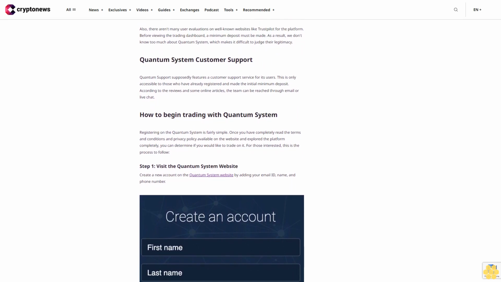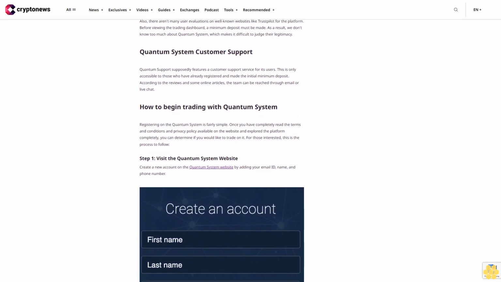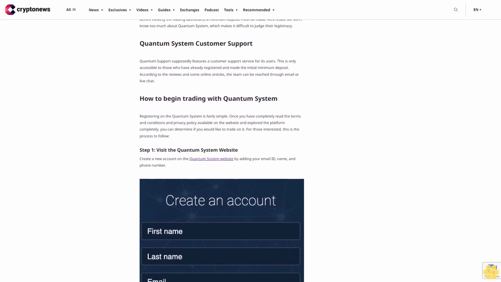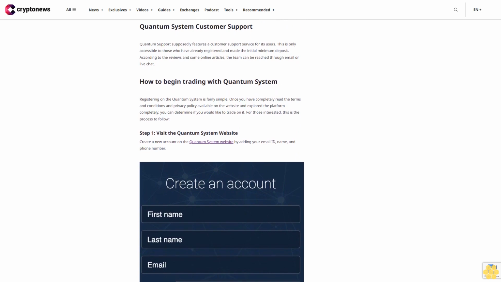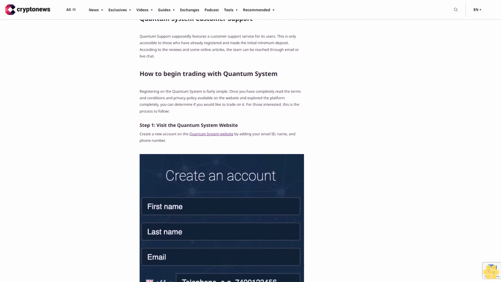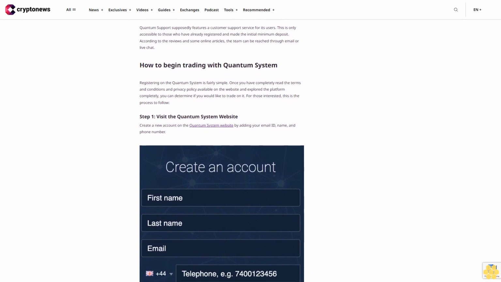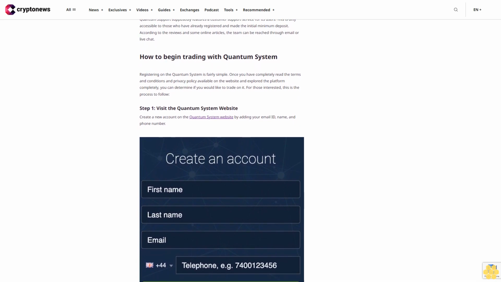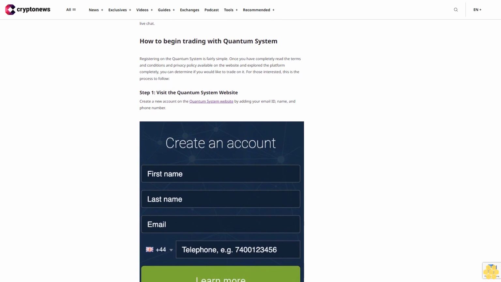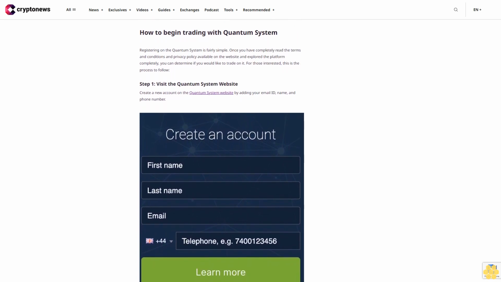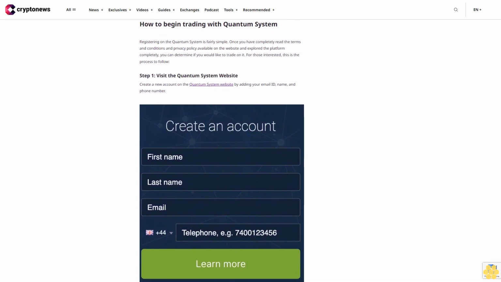Minimum deposit on Quantum System. As mentioned before, there is a minimum deposit amount that users need to make, which is a hefty sum. This amount is $250 and is the only way of gaining complete access to the platform, as per the website. Quantum System compatible devices. After going through the platform's claims, here are some devices through which one can access the Quantum System platform: laptops and desktop, mobile, online browsing, iPads and tablets.